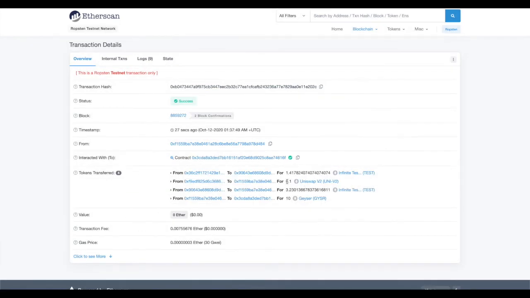Now that the transaction is confirmed, we can see that I received my 0.1 UniV2 back into my wallet. I also received 3.23 TEST as rewards, and I spent my 10 GYSR that have been sent to the contract. It's important to note that any GYSR spent when unstaking from the Geyser is actually sent to the Geyser creator as a way to further fund their project, so they don't have to rely on their coin pumping to actually sustain the building and development of whatever they're working on.